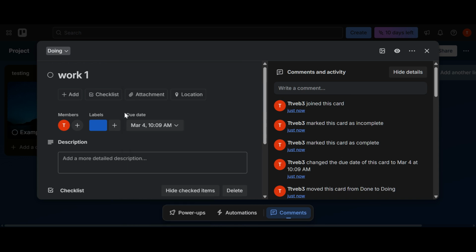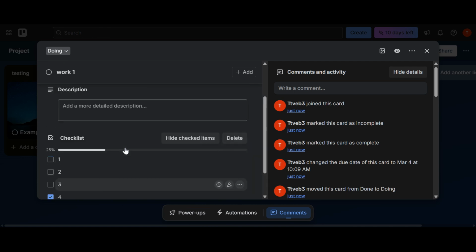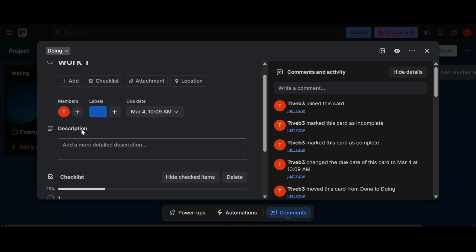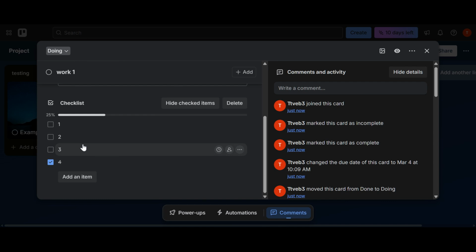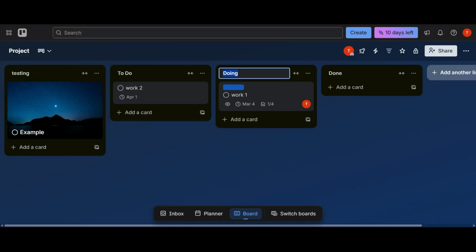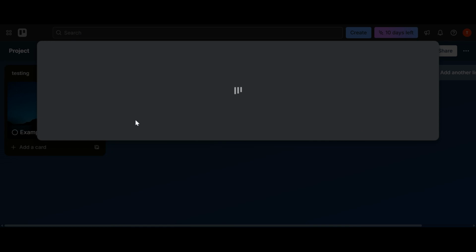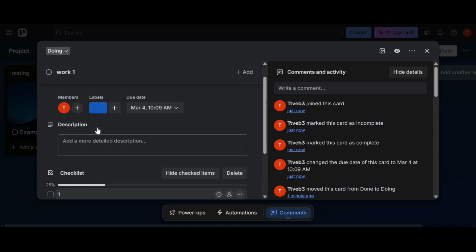As you add all these elements, you can rearrange them inside the card by dragging sections up or down. This allows you to prioritize what information appears first, whether that's your checklist, attachments, or activity feed. Customizing the layout helps you focus on what matters most. And you can edit any detail at any time. Click directly on the card title to rename it. Click inside the description area to add detailed notes, or modify existing checklists, labels, and dates whenever your project changes. Trello is flexible, so your cards can evolve as your tasks progress.